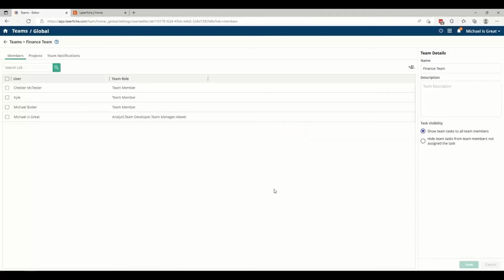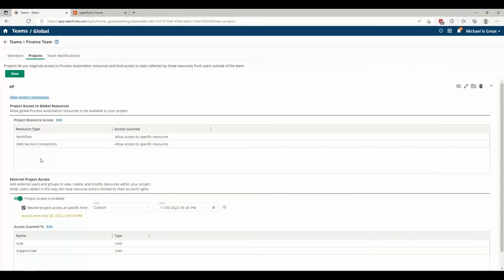When we select Add, our users are then added into our finance team. And these users will then be able to see our projects on their Laserfiche Home tab.